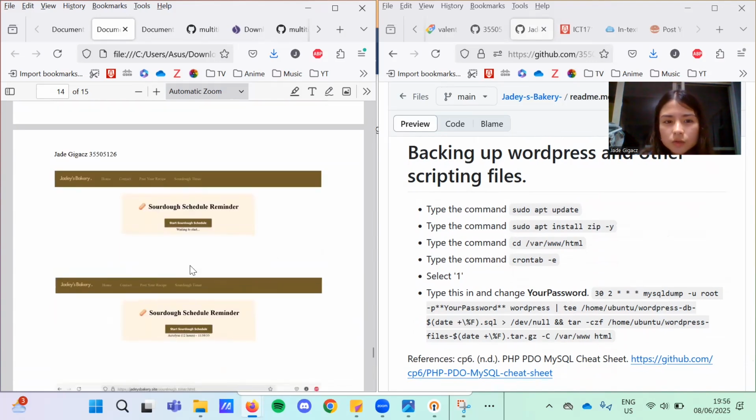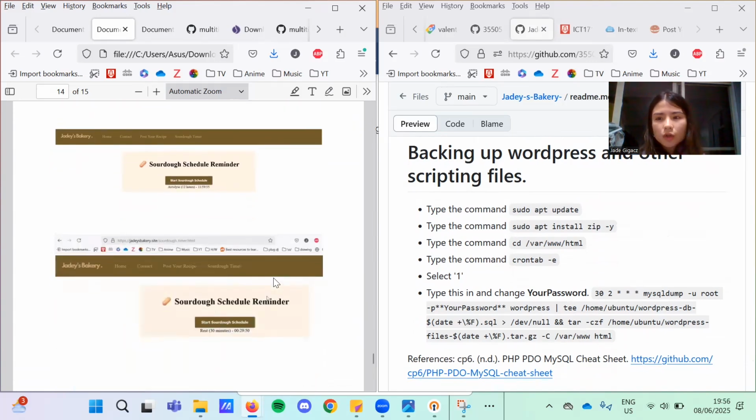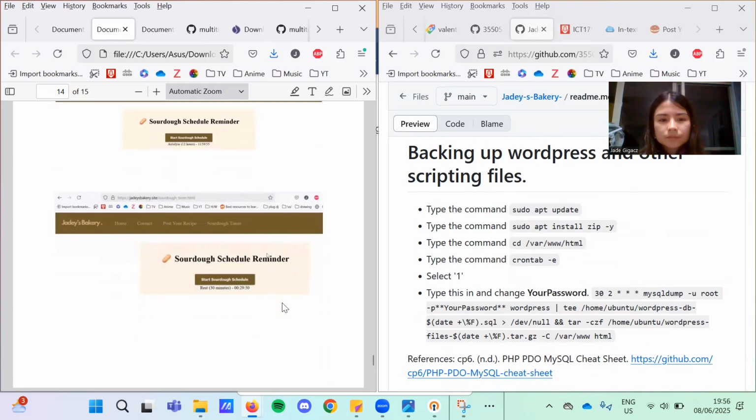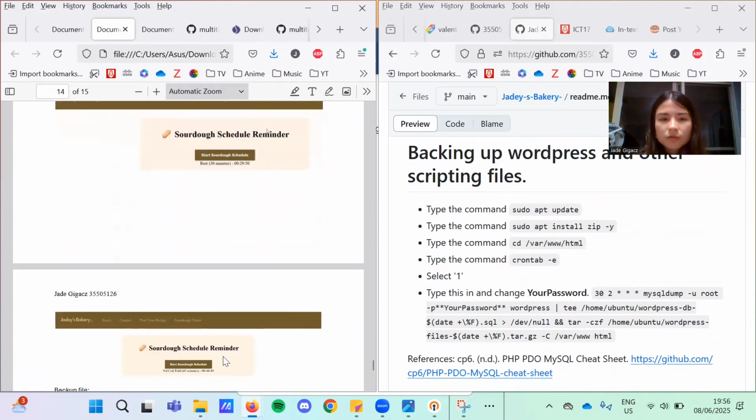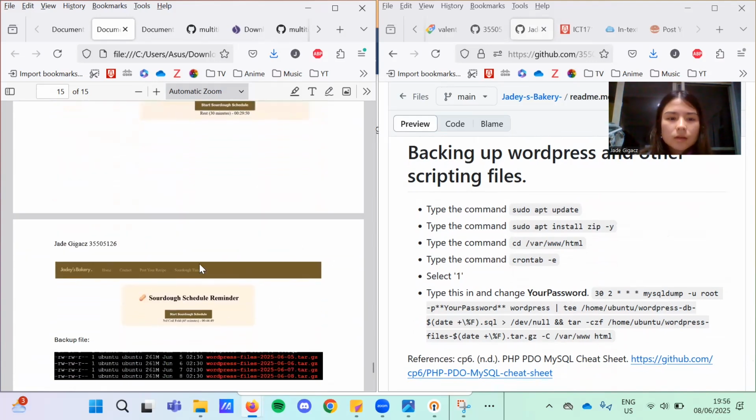And this is my sourdough timer reminder showing it working. And the timer goes off when the time runs out.